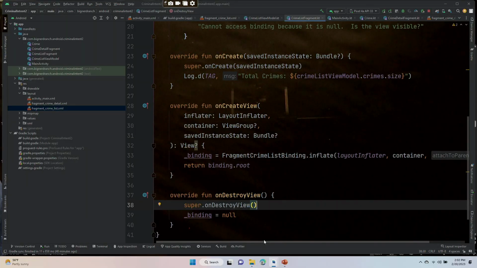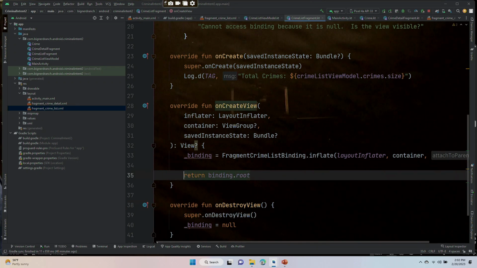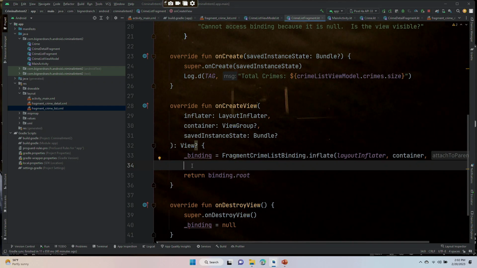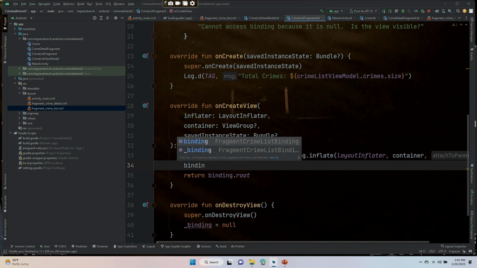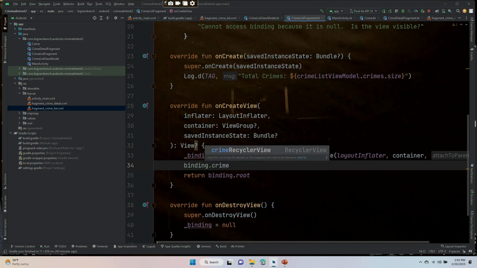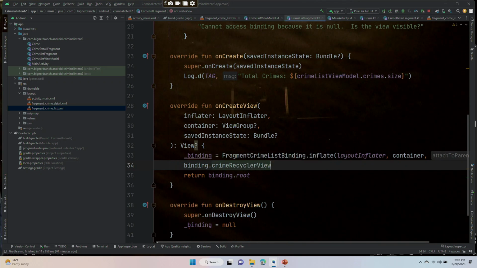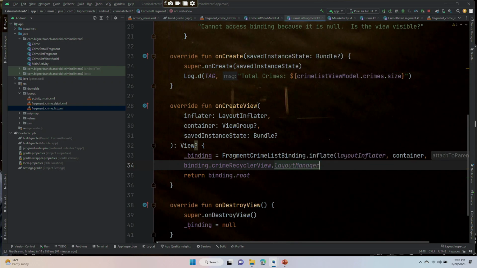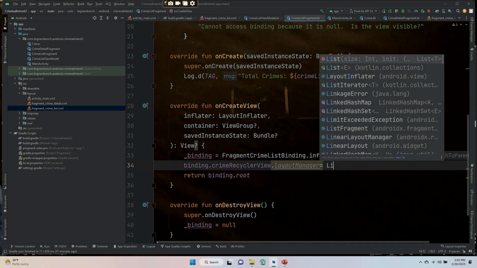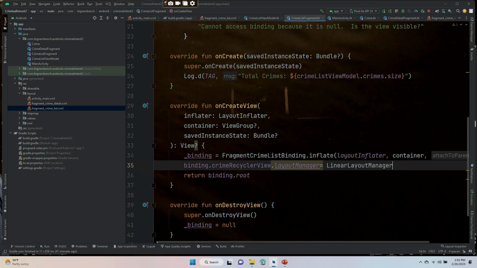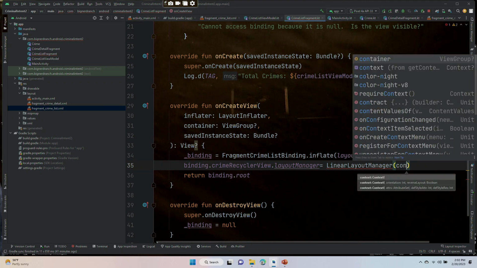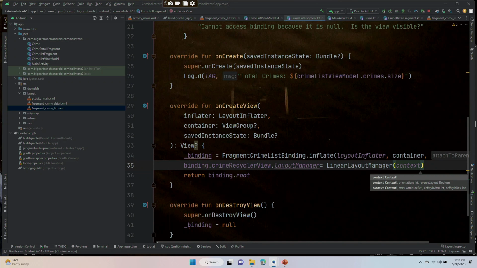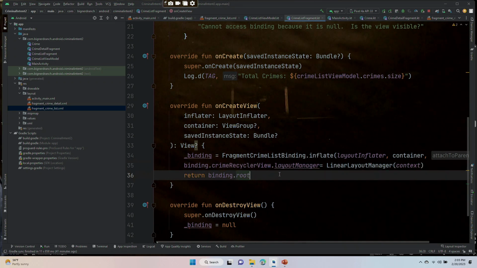All right, let's get into it. So here I am in CrimeListFragment, and I just need to go in front of this line right here and put in binding.crimeRecyclerView.layoutManager is equal to LinearLayoutManager, putting into the parentheses context. Okay, done.